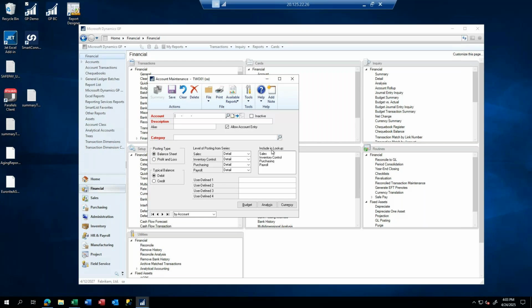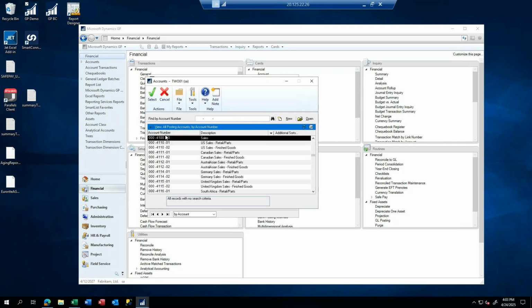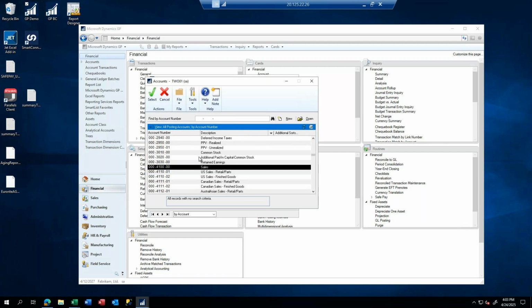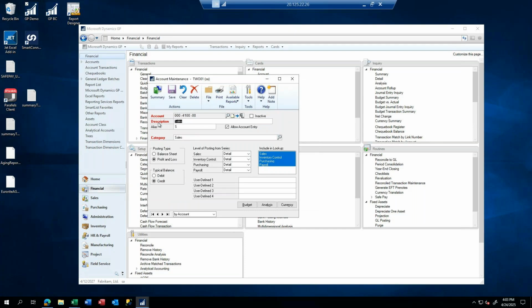When I bring up a transaction inside here, and I'm going to use a revenue account, you have to know the account number. So inside here we can do a lookup. We can go find the account number. We can search by the account number and find the one that we're looking for. We're going to use 4100 Sales. So there it is. It's a sales account. Category is sales.